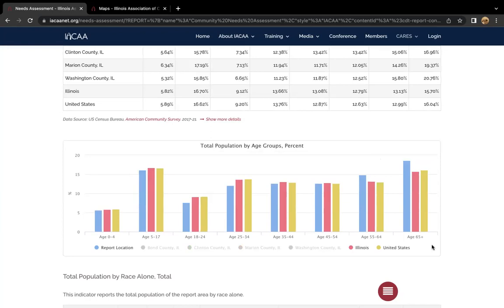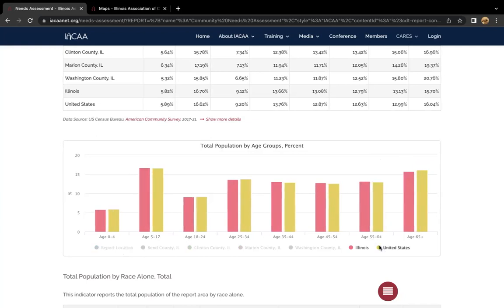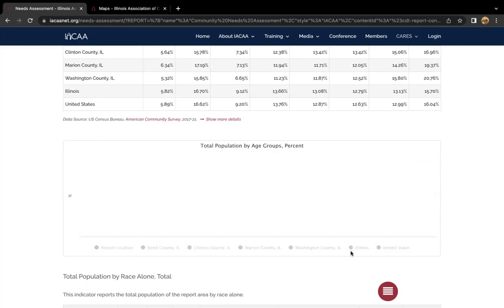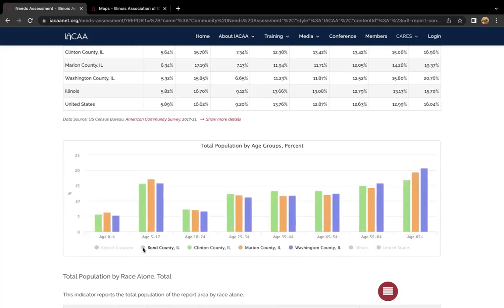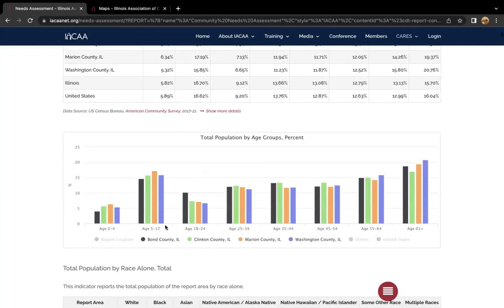Or maybe our needs are completely different, right? We don't need the aggregate location data, and we don't need the United States or state of Illinois data. What we want is to look at these data as they exist in each individual county. We're able to do that too.